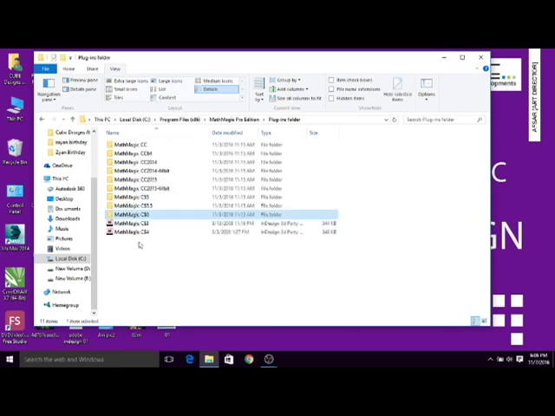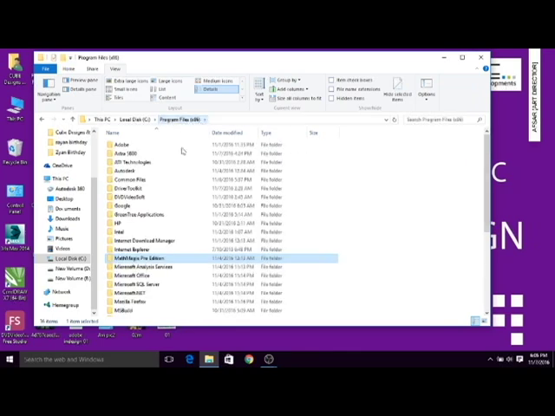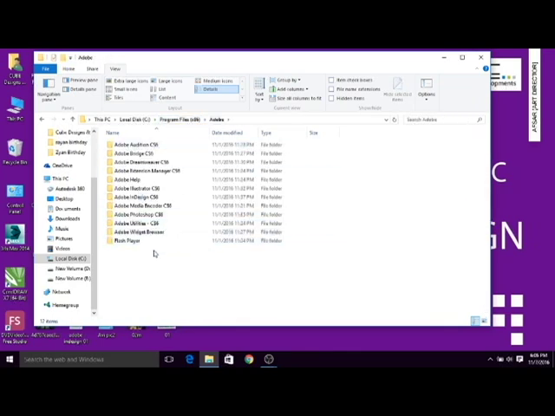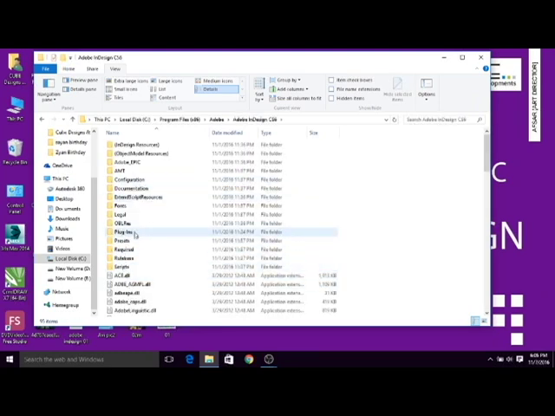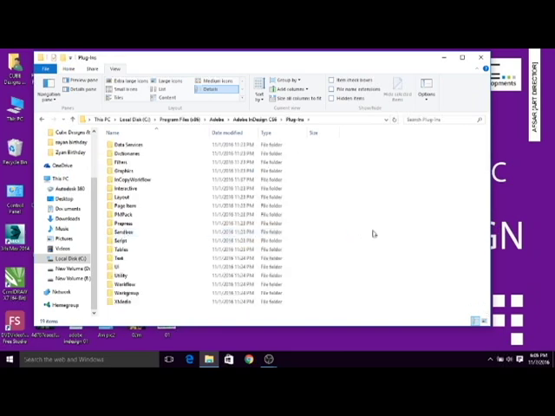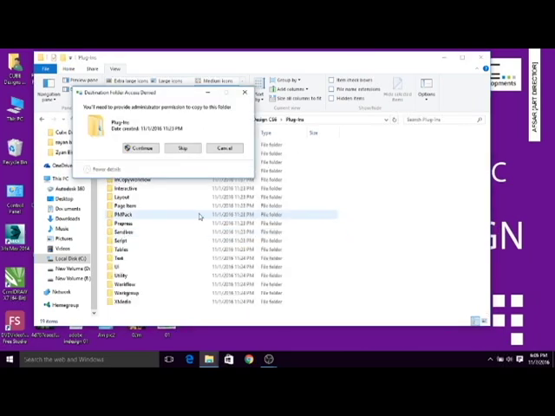Right click, copy it, and then go to Program Files, Adobe, and here is my Adobe InDesign folder, Adobe InDesign CS6. Open it, and then here is the plugins folder. So I copied that folder into this folder.